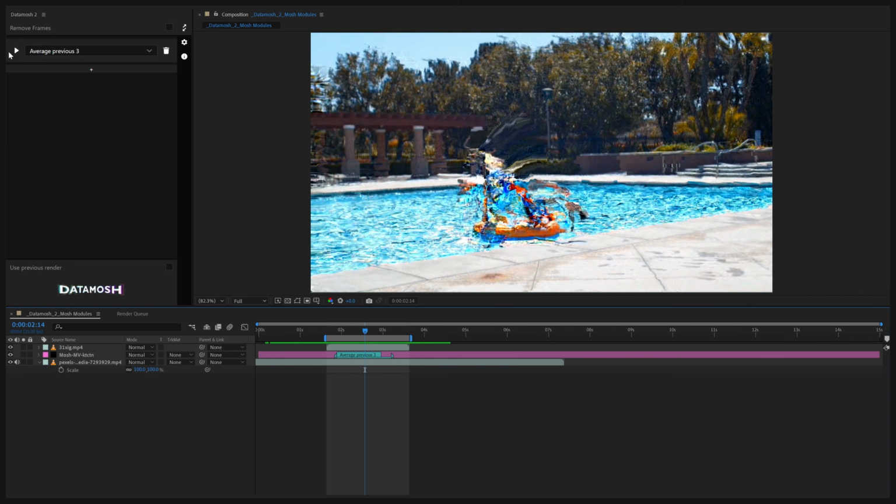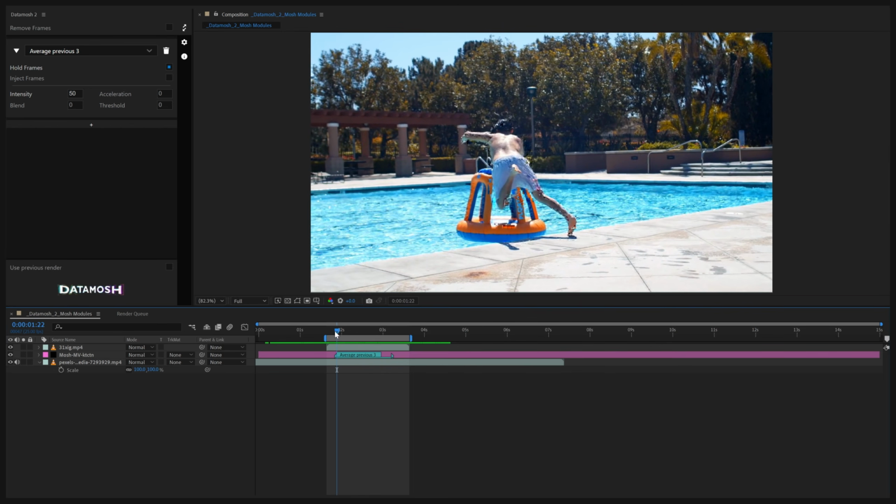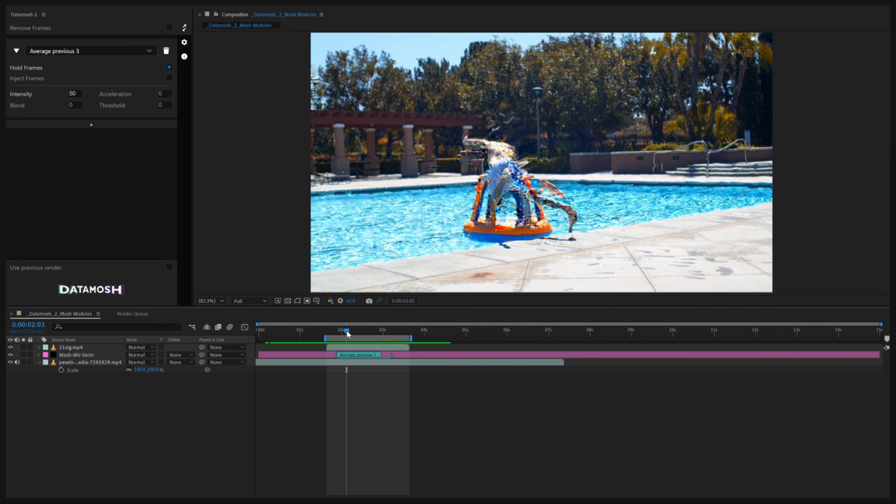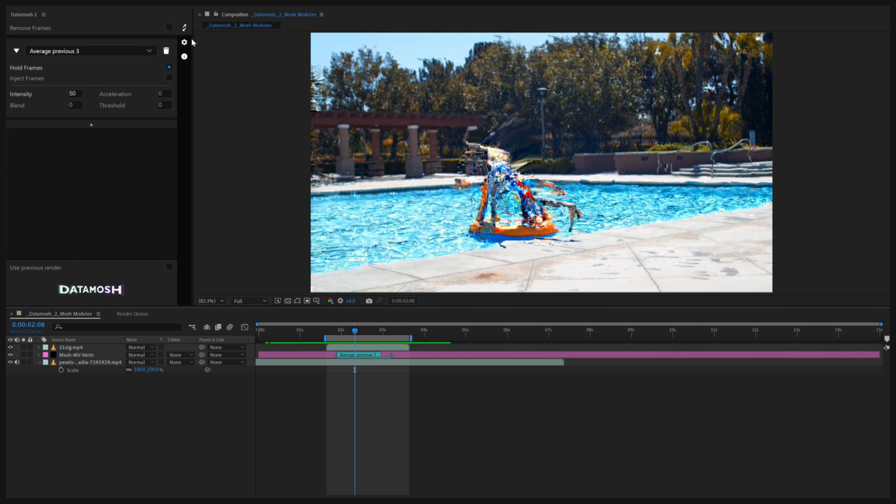Now, if we drop down this Mosh module, you will find some additional parameters that we can use in this marker's Mosh. So the first one that we're going to be going over is the hold frames toggle. And when toggled, this will produce a very similar effect to the first version of Datamosh. It will take the first frame of the marker and repeat that frame for the duration of the marker. So let's leave this hold frames toggle toggled.